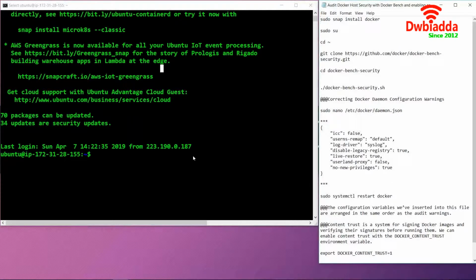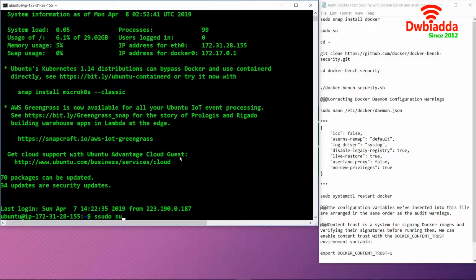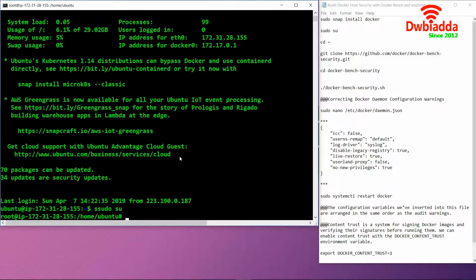So here we have an Ubuntu instance and Docker is already installed on it. So first of all we will gain the super user access, and after gaining the super user access we will first update the packages.